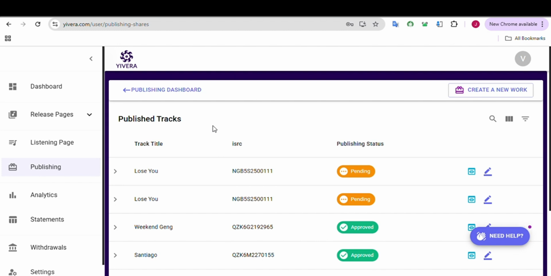When you open your profile on yivera.com, you would see the dashboard, the release, all of this on the left hand side of your profile. What you do is you go to publishing. When you open publishing, you would see your dash.